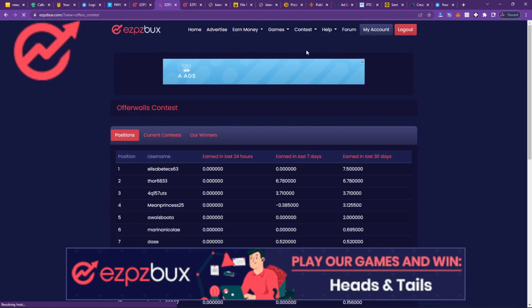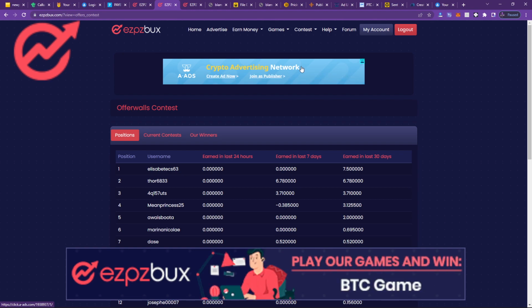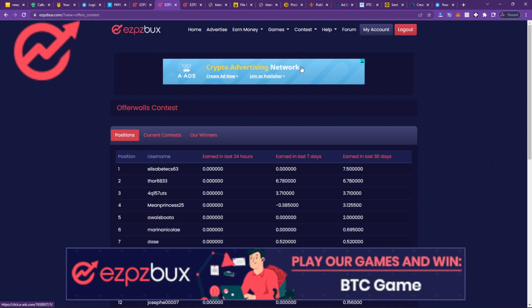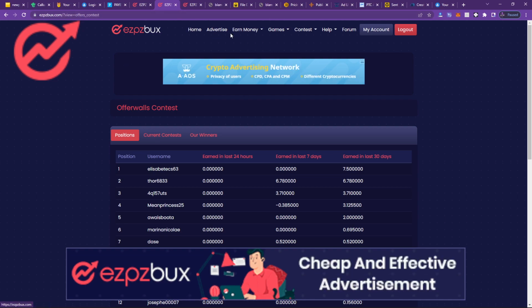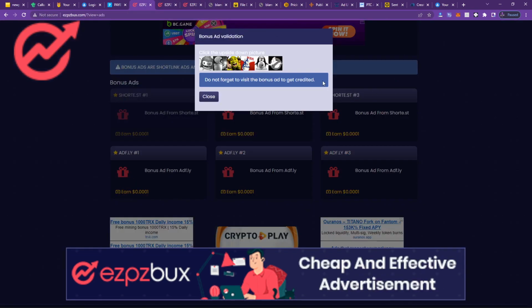And now we've been redirected to the page we were looking for, the Offer Walls contest. Each short link will lead you to a different page, whether it's to EZPZBUX or to another sponsor that we have. It could lead you to anywhere, but this is what you're looking for. You're looking for a nice clean page with no short links at the top. And then we can head back to the ads page.